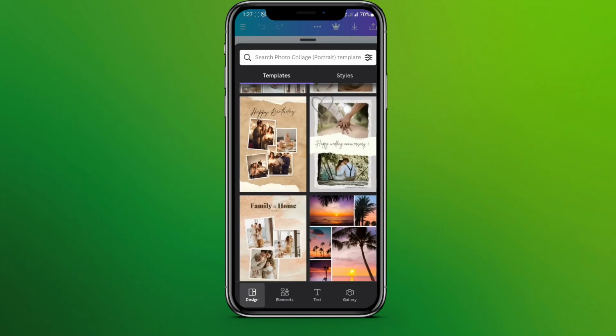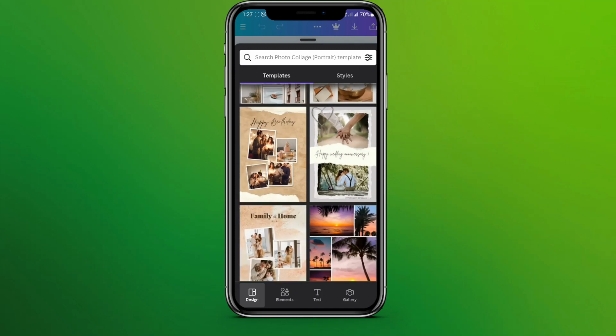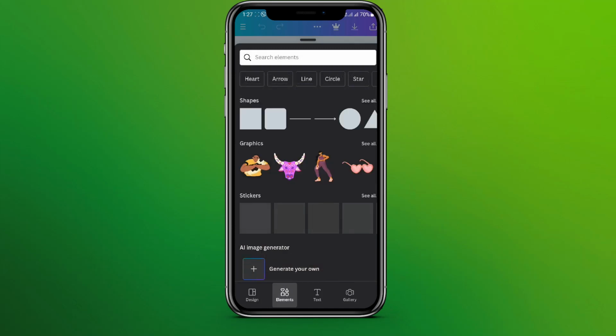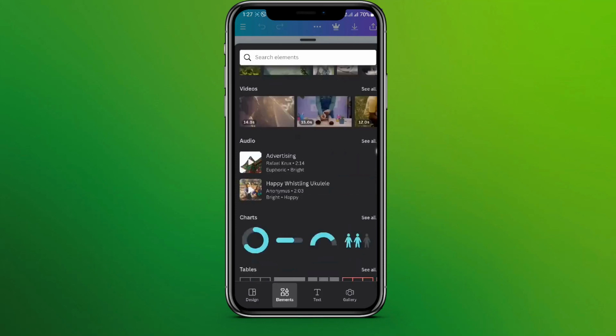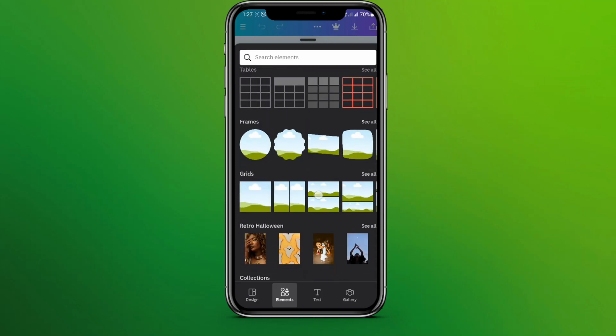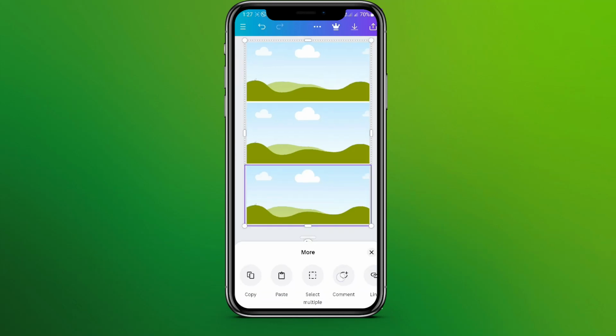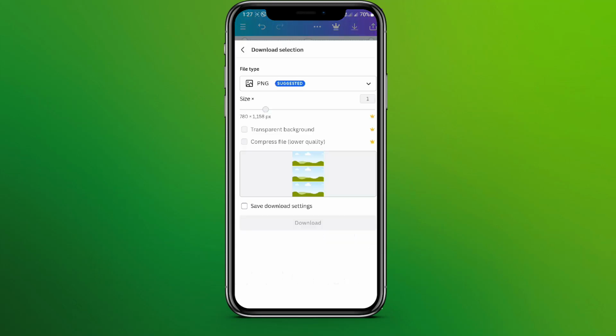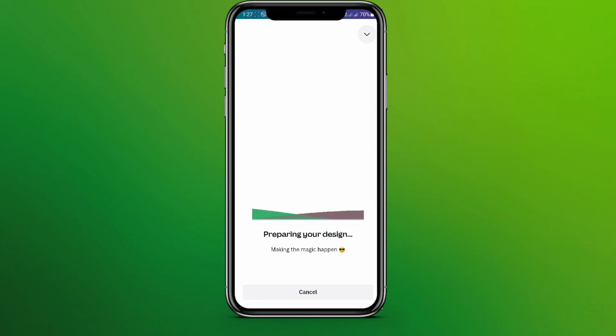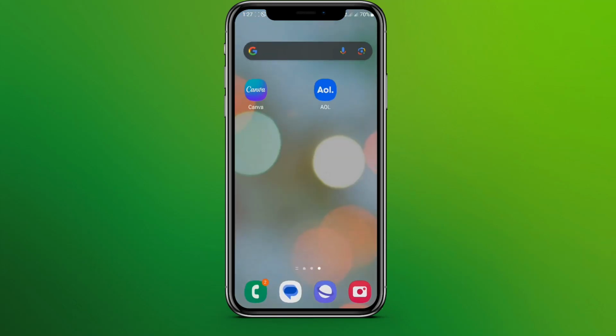Now here you can choose any of the collage over here, or you can go to elements and scroll down. Here we can see various grids. You can use any of them and add various pictures as per your need. You can also edit them and click on more for more options for editing. And finally, when you are done, you can click on download section and finally click on download. So this is it. This is how you can create collage in Canva.